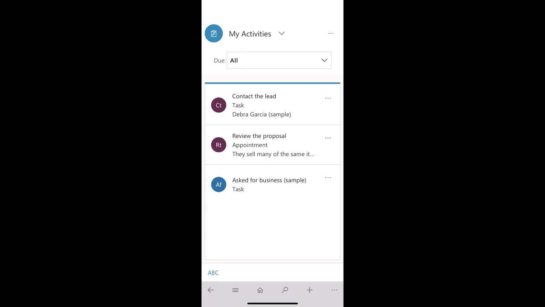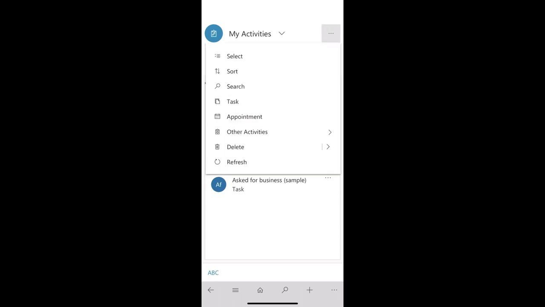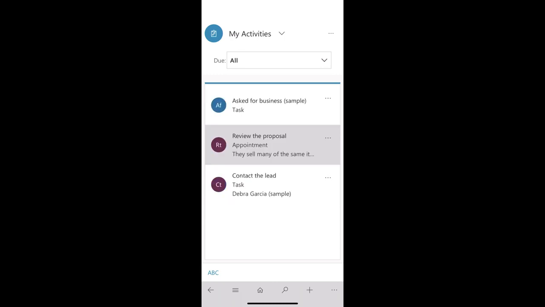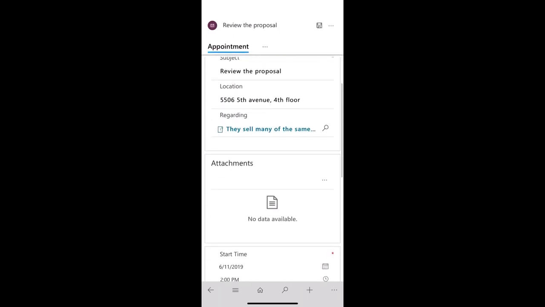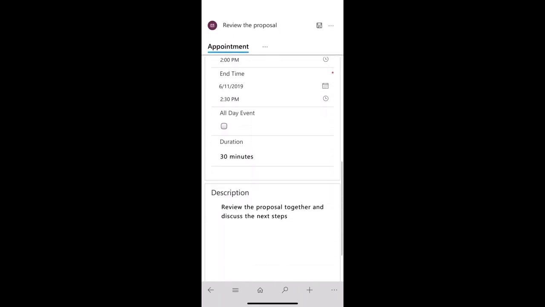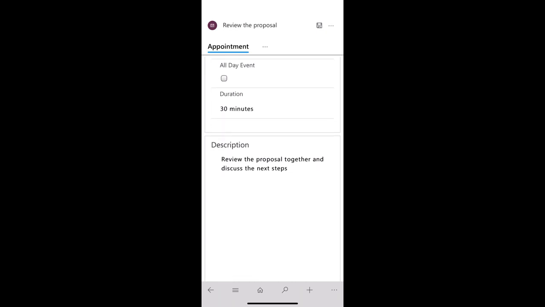So I see 3 activities available to me, but I will sort them by priority. And now I'm going to pick this appointment and see what I'm supposed to do with it. Since the priority is high, I'm going to prioritize this appointment first. I'm supposed to meet with Robert Lynn to discuss the proposal that I sent over a week ago, and meet and discuss the next steps.